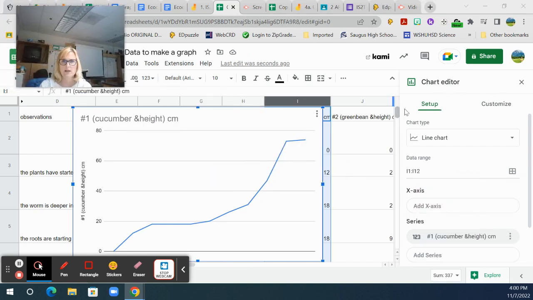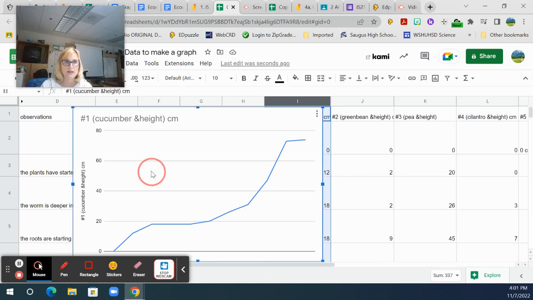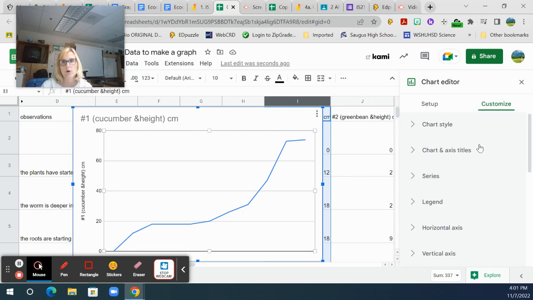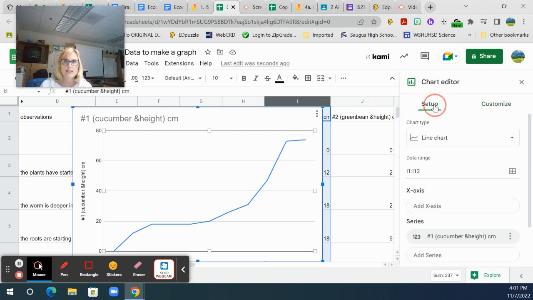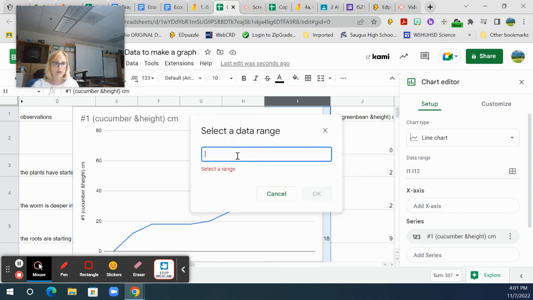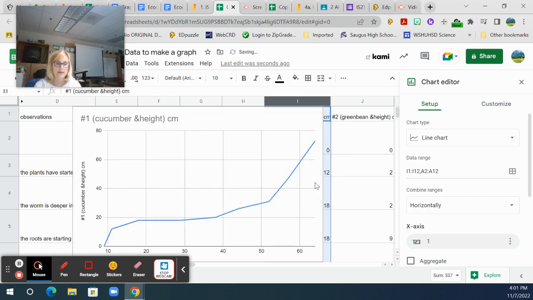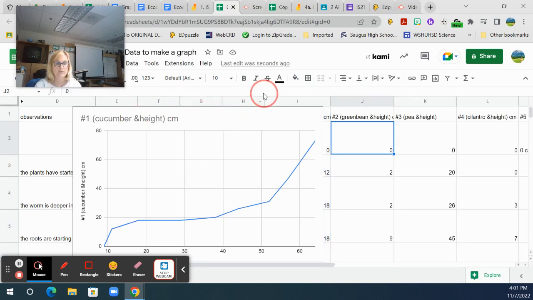I'm going to go over here, and the chart editor comes up. If you accidentally exit out, just double click on the graph itself, and it will open up the editor. So we want to go to Setup, and we want to click Add X-Axis. Then right here, you're going to click this little grid, and we're going to select a range. Now we're going to enter those numbers we recorded for days: A2 colon A12. Okay. And look, it put in my days. So it added my days to this graph right here.